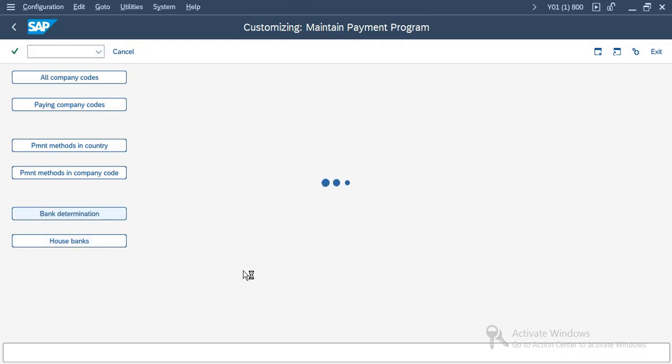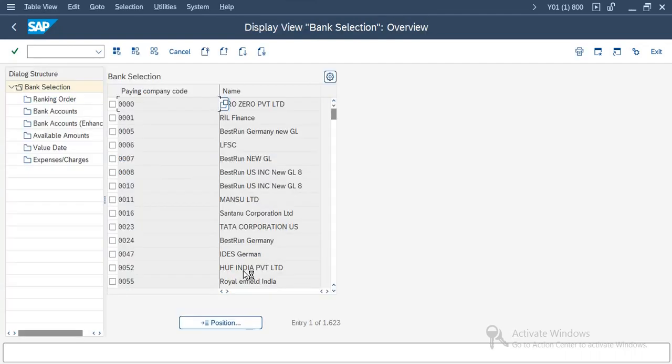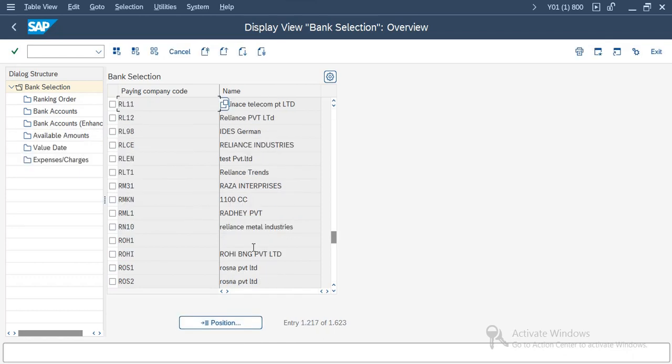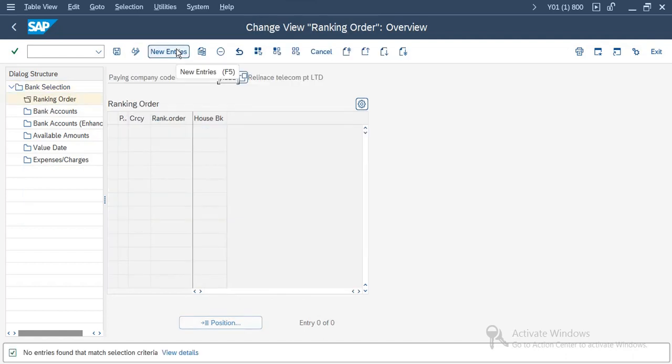So what is bank determination? Okay, so in bank determination, position RL11, select that. Okay, and click on ranking order. So now we'll understand this concept of ranking order. Ranking order here is basically for making a payment in order. So what is ranking order, how does it work? Ranking order should be given with the combination of payment method and currency, with the different currency.